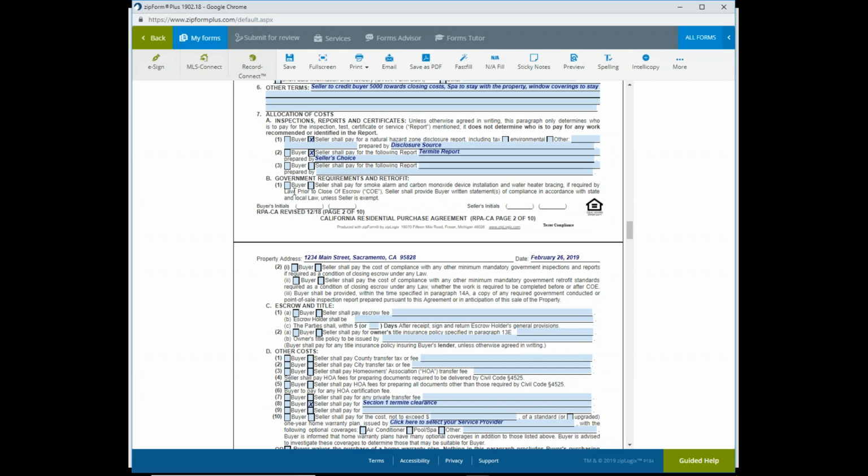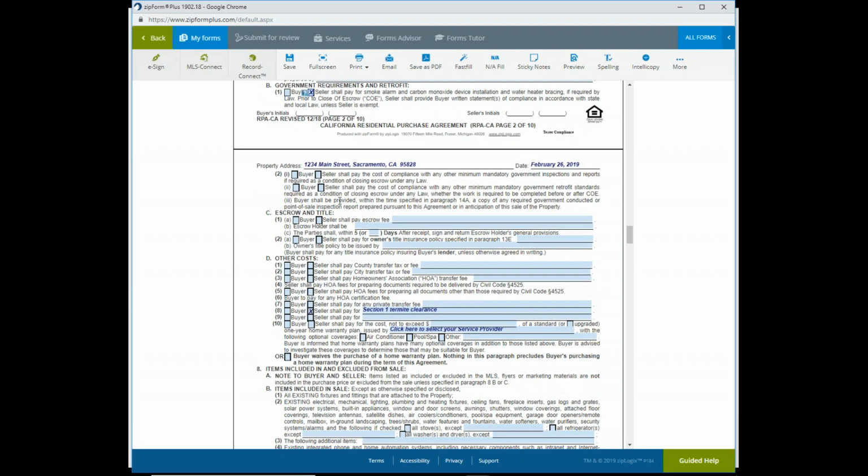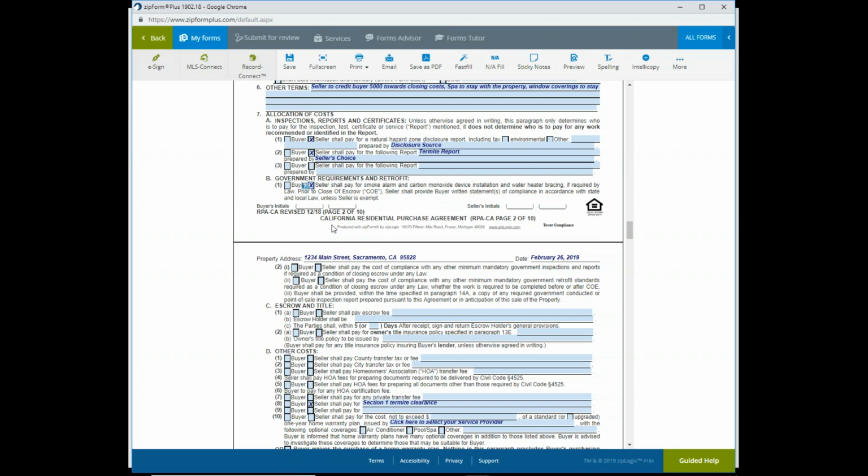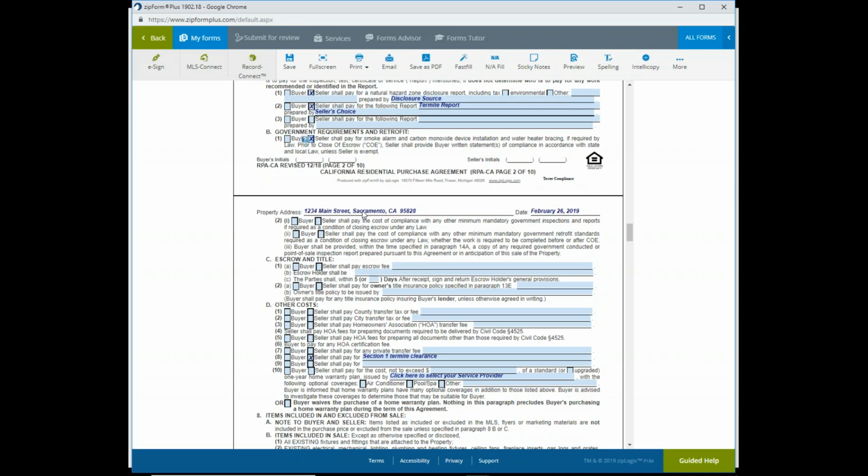All right, and then government retrofit, I'll ask the seller to pay for that, to make sure that the home has smoke alarm and carbon monoxide and water heater bracing. It's the law. But I would ask the seller to make sure that they have that. What item are you on now? Item number 7B. Yeah.